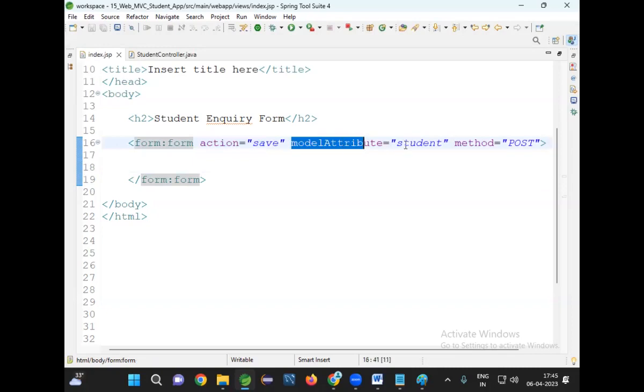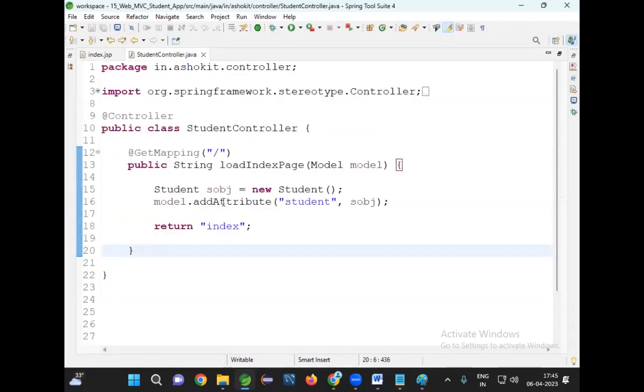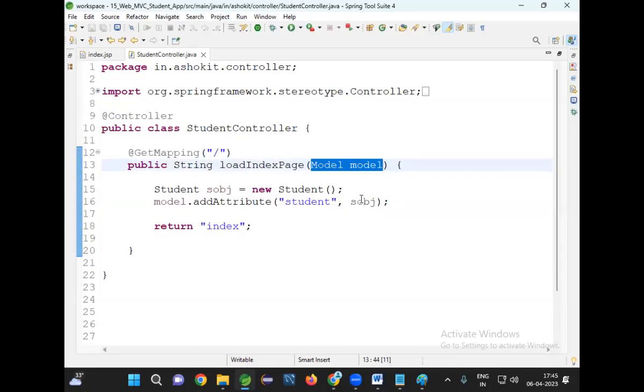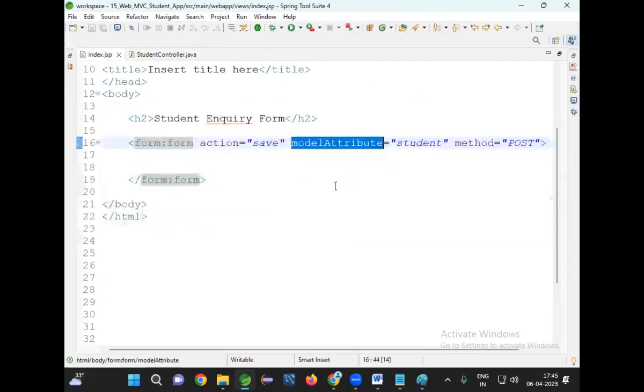What is this model attribute? Binding. This form is bound to which class object? Now, how is that object coming to the UI? The controller is sending that object in the model object. What is the purpose of this model? To send the data from controller to UI. In that UI, I'm accessing that object by using this key. Key name I'm giving, method is equal to post.